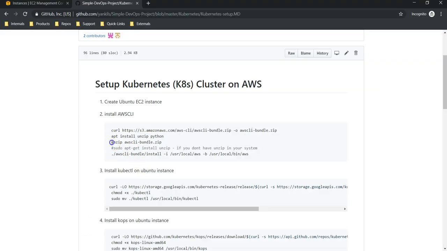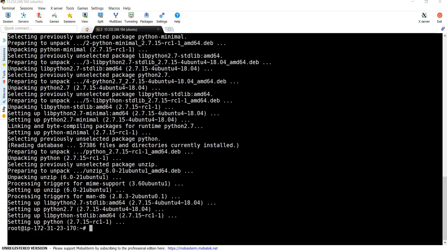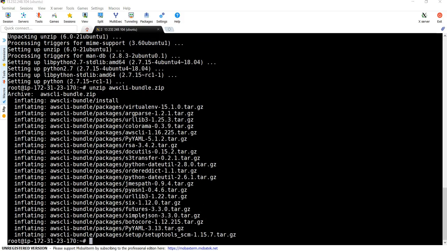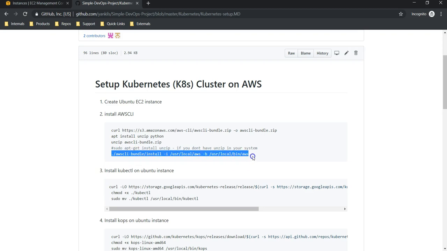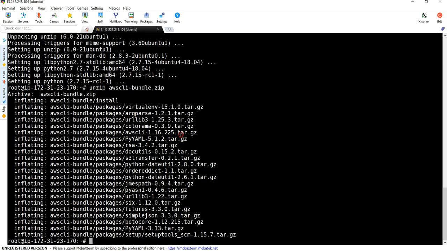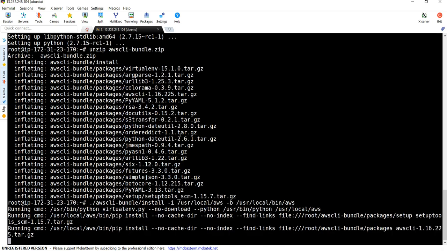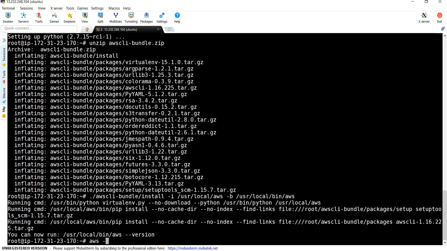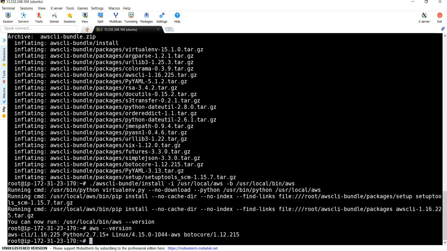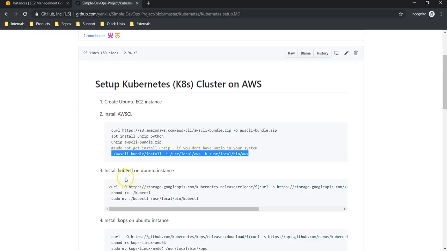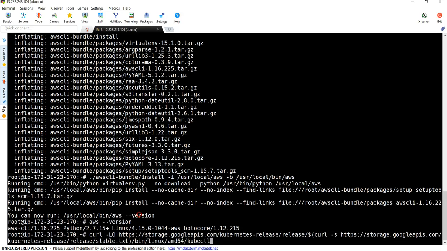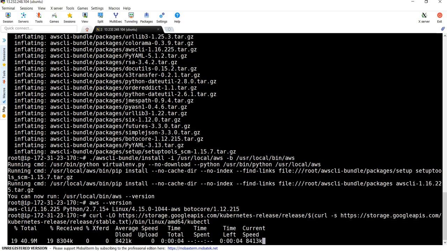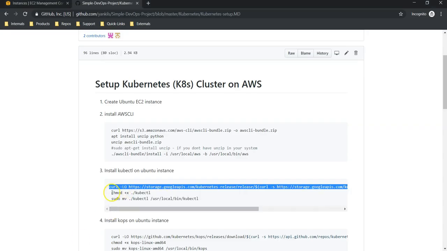Next, unzip our AWS CLI bundle. Next, install it. So we have set up AWS CLI. aws --version. Yes, it's installed. Next, we should install kubectl. To install kubectl, first download it. Then the next command would be to add execution permission to this.